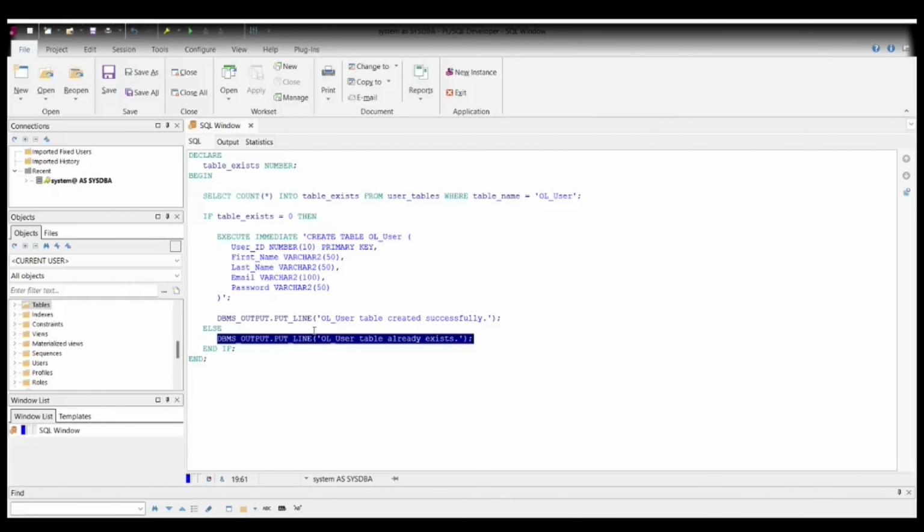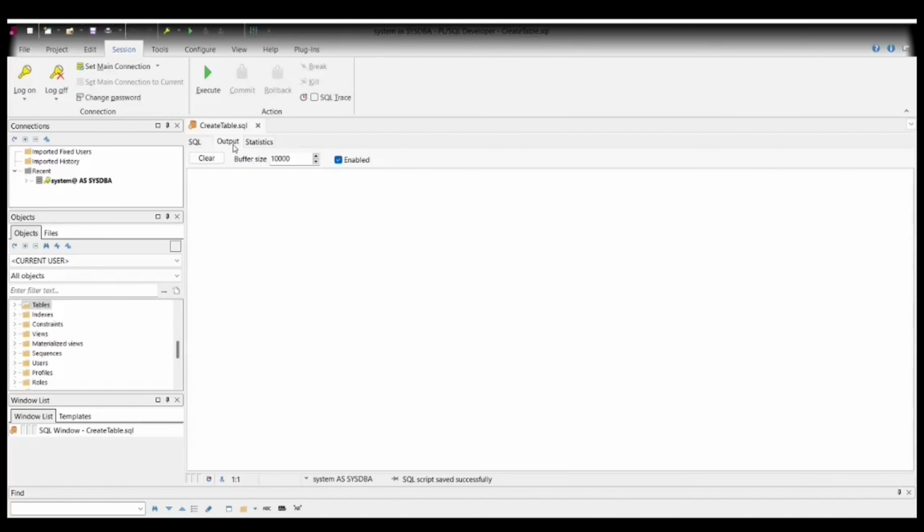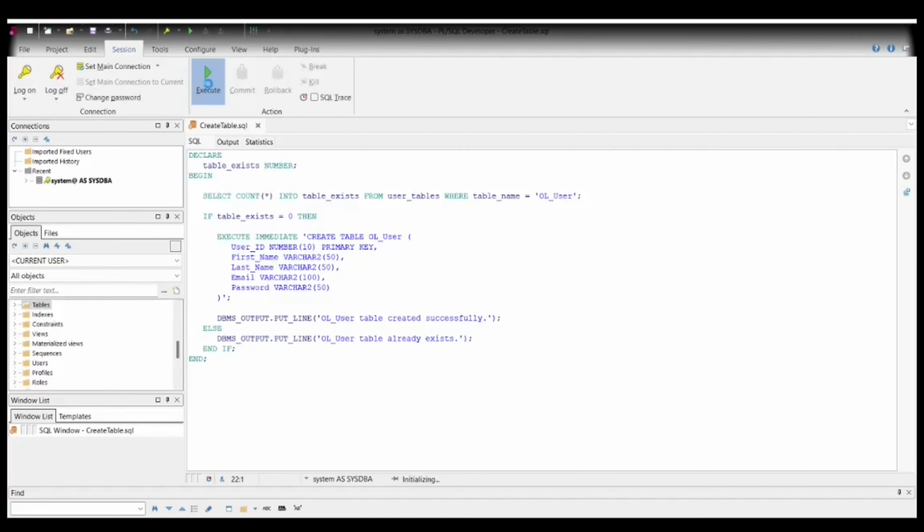Let us save this code as create table code. To run this program, we can use F8, or you can execute it here from the session. We are expecting the output on this screen. Okay, so let's run it. Execute. As you can see, done in 0.56 seconds.